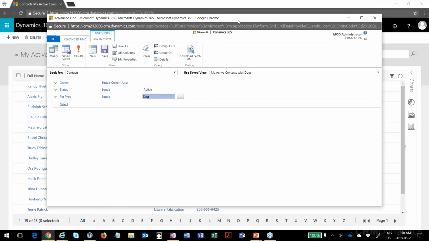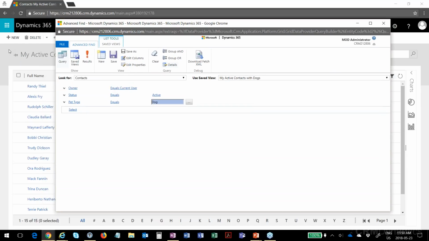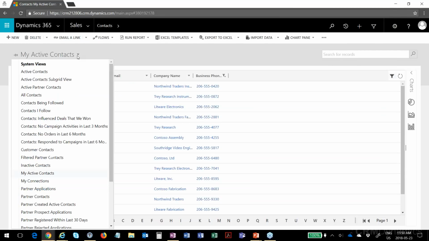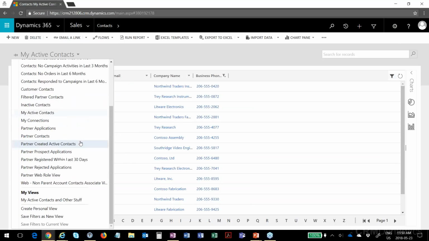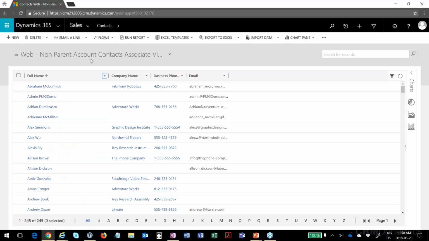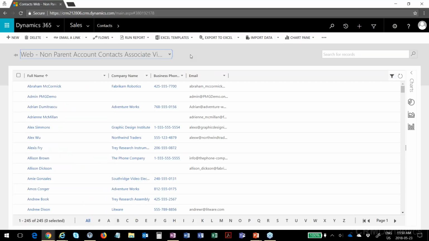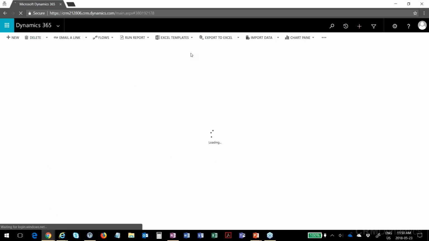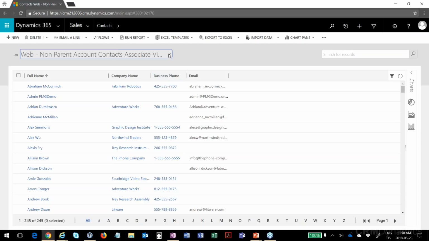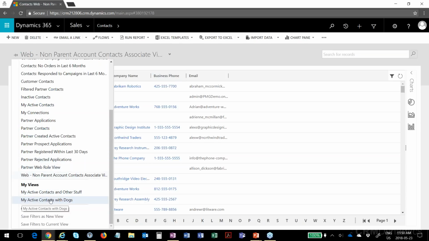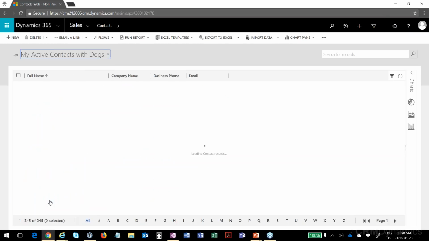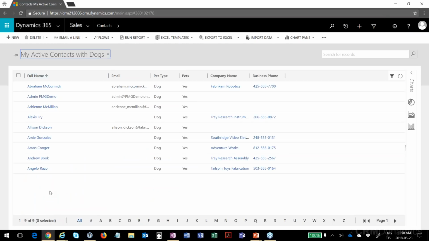If I go back, and I'm going to leave this advanced find window open, but I'm just going to click over here on this contact list. There's a lot of different views here. But what I want to do here is actually click on something, because I want to get that new view I just created. Oh, sometimes it pops up right away. Sometimes that old caching gets you. So I'm going to hit F5 again to refresh this window to make sure I get it, and if I scroll down to the bottom, I get my views, My Active Contacts with Dogs. So now you see I only get those 9 records in this list here.